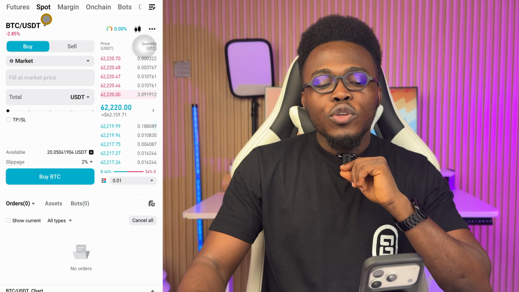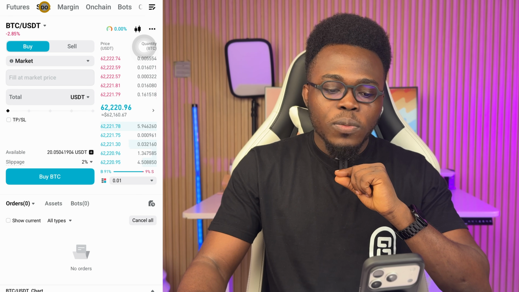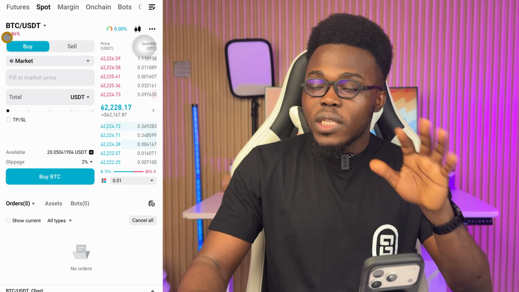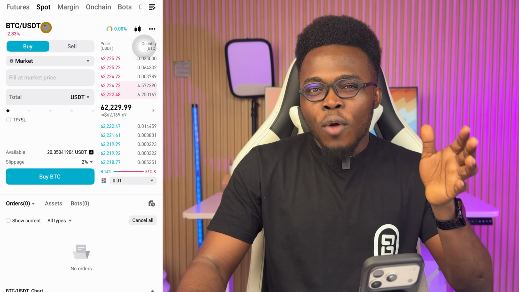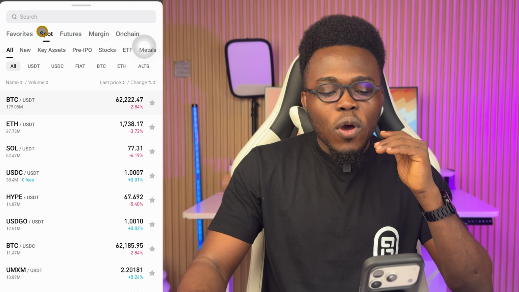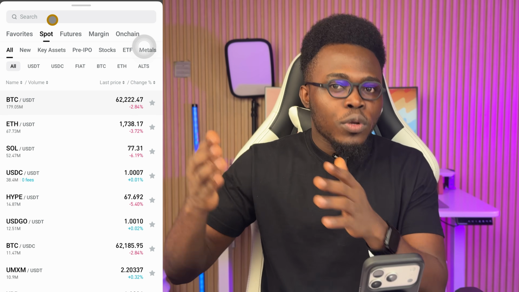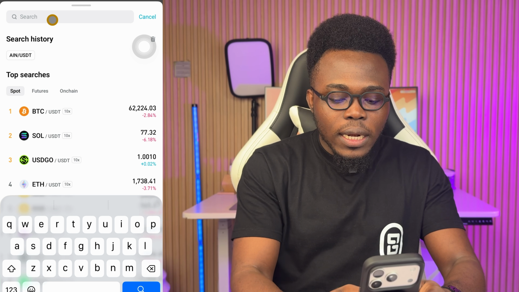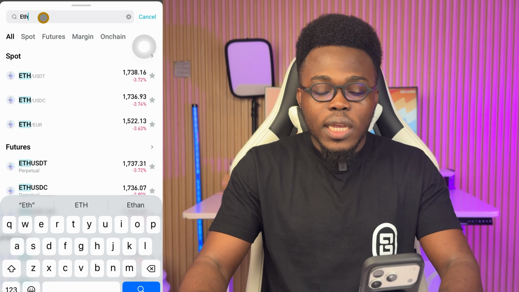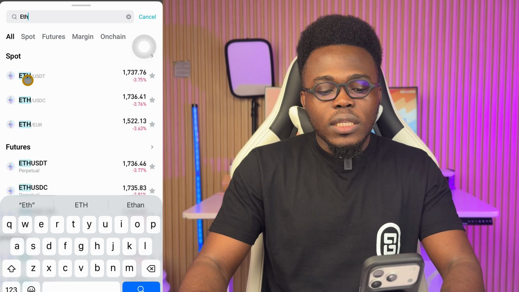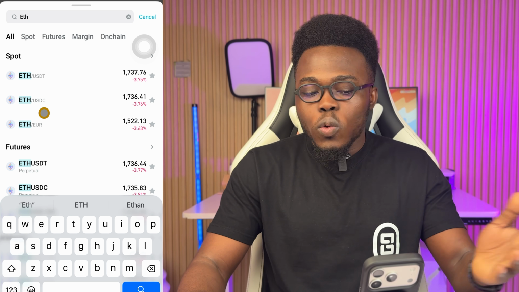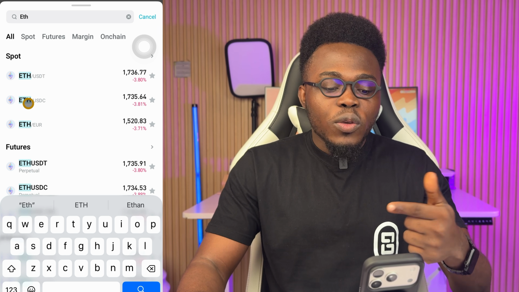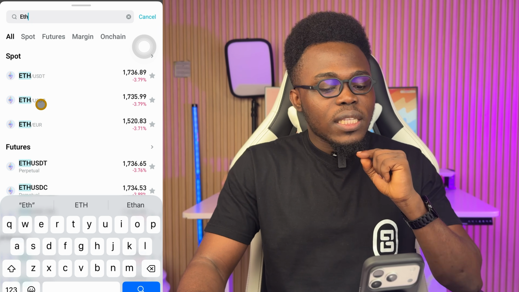Right here on the screen, make sure you are on the spot trading page. So this is the spot trading page, click on it. Now, once you click on it, come here to where you have BTC/USDT. If it's not BTC/USDT that is here, just click on the drop down arrow beside it. Then come to this search bar and search for the coin you want to sell. Let's say, for example, the coin you want to sell is ETH. Just enter ETH right there. Once you enter ETH, it will bring it out for you. You can see ETH/USDT, ETH/USDC, and so on. If you want to sell your ETH to get USDT, that's when you select this one. And if you want to sell your ETH to get USDC, that is when you select this one.